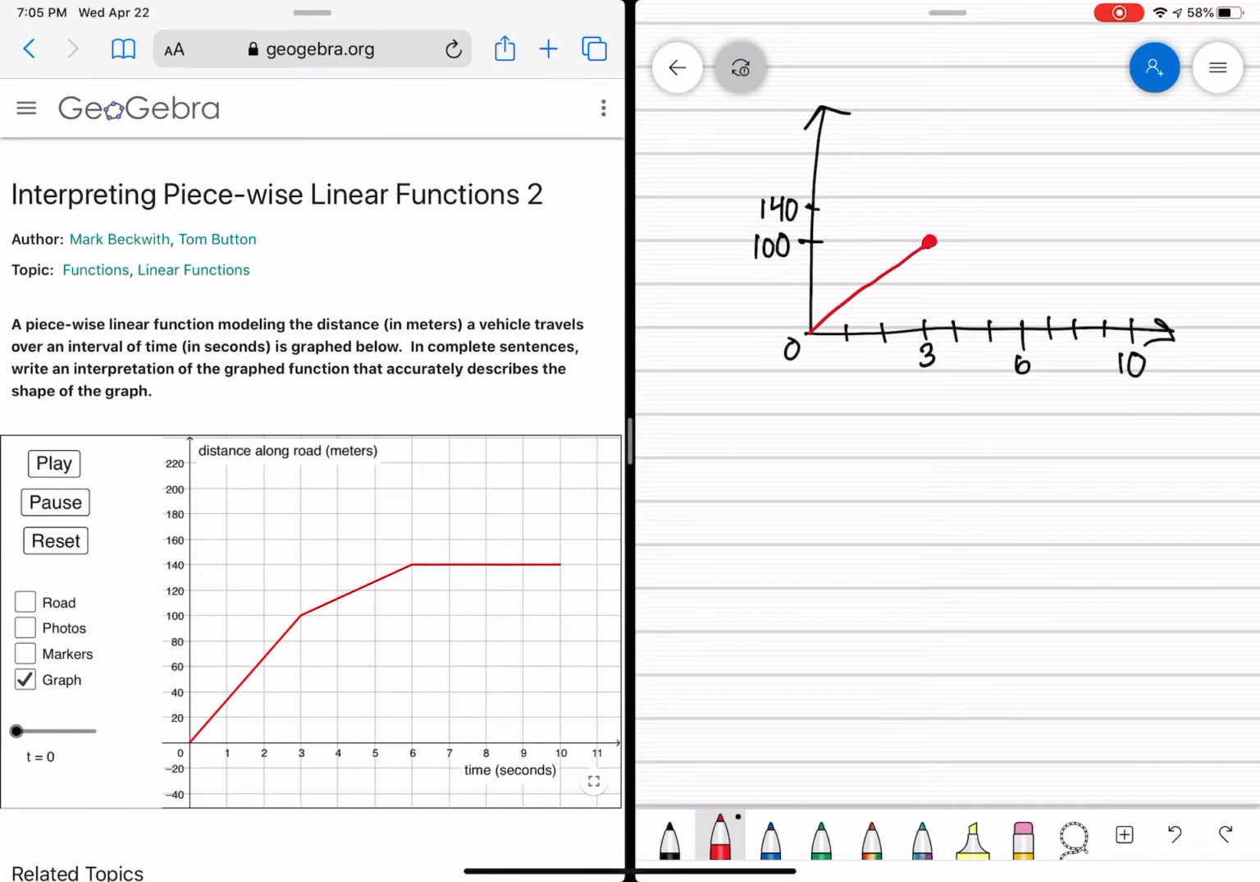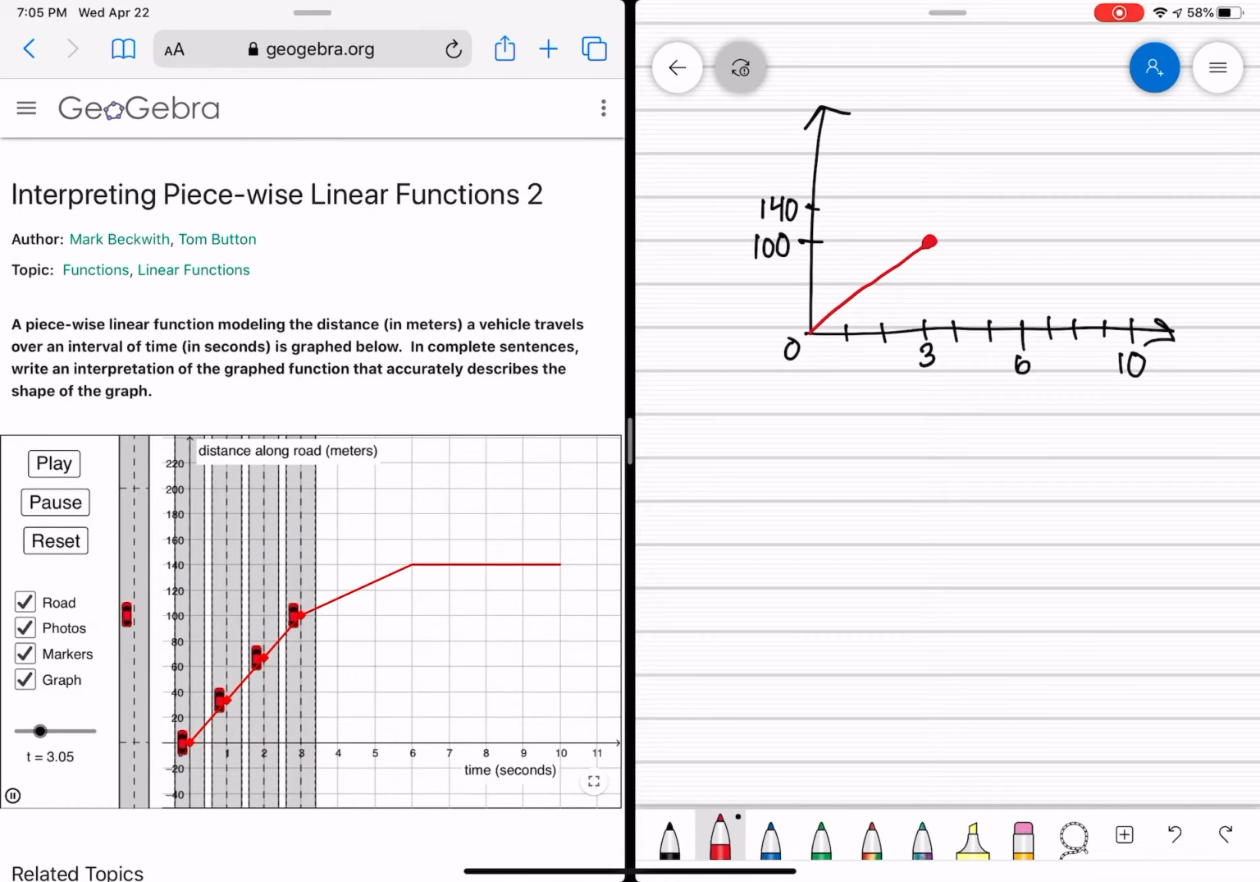100, right? So I'm checking off these because I like this road part. Do you see how when I check it off, the road shows up? Because it kind of shows me where that car is going. It's just driving along, right? So I'm gonna press play. I notice that as 1 second, 2 second, 3.